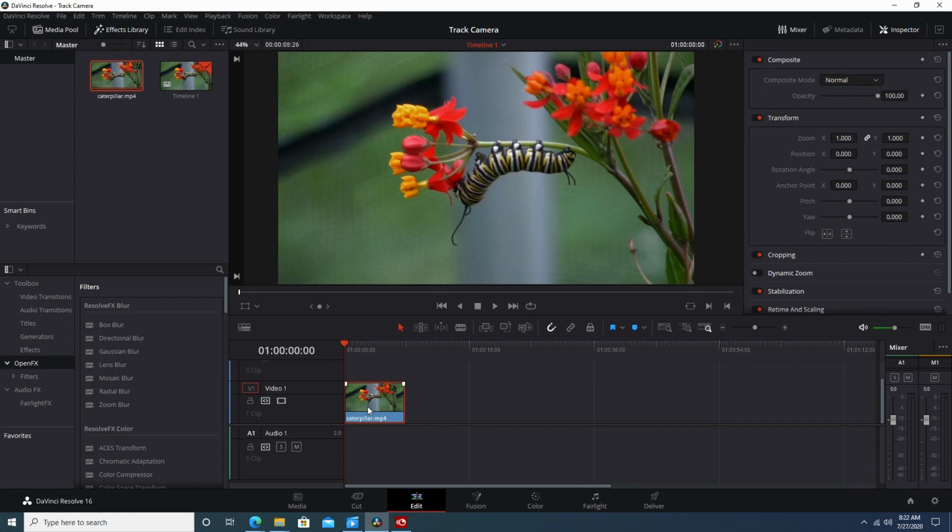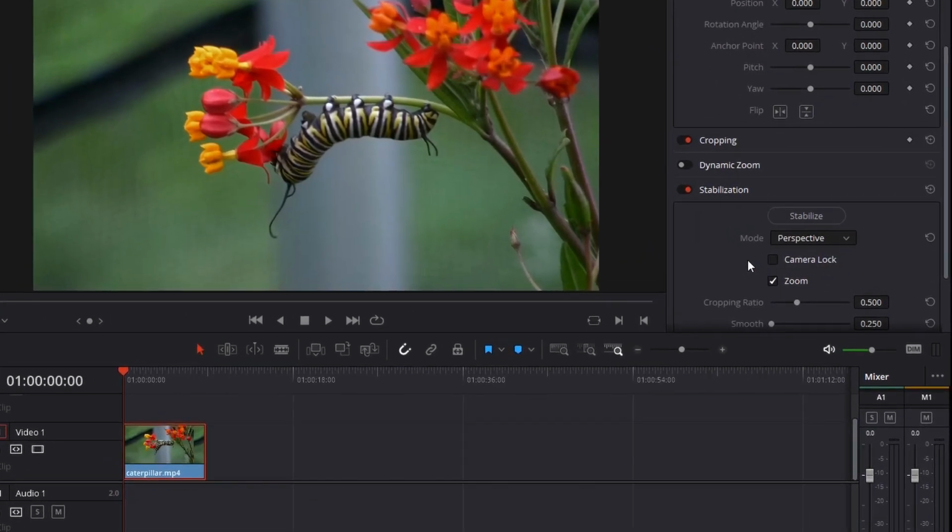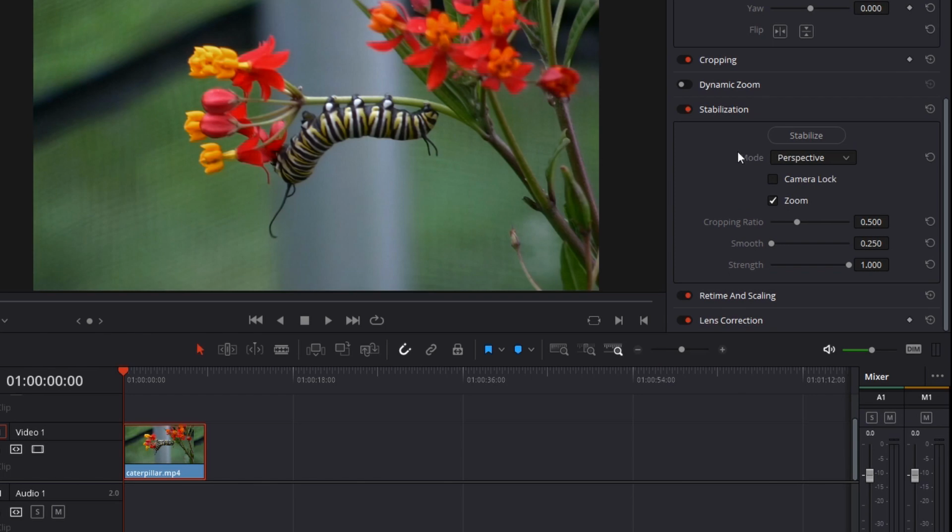Make sure the clip is selected, and the inspector window is open in the top right here, and we're going to scroll down to stability. Make sure the stability switch is turned on. If it's red, it's on. And then double left click on the stabilization text here, and you're going to get some settings down here.